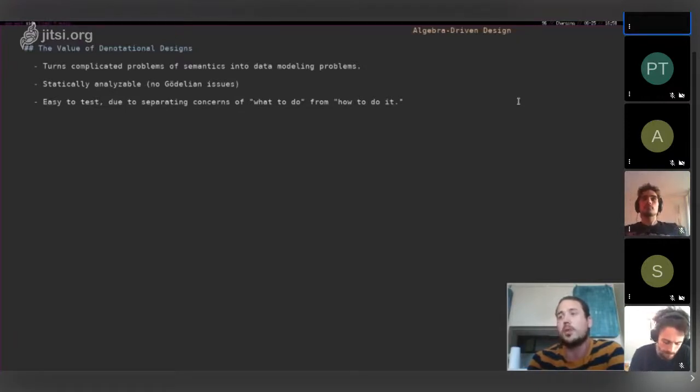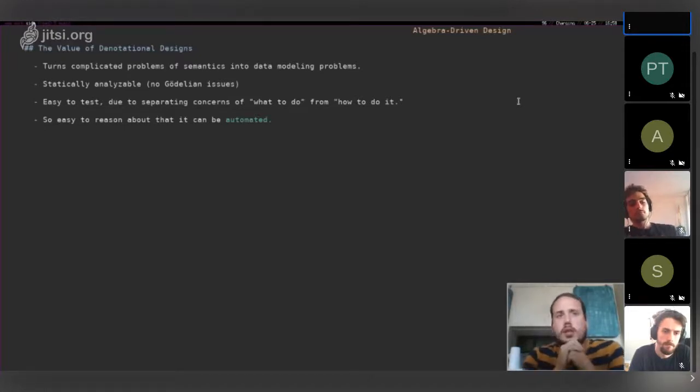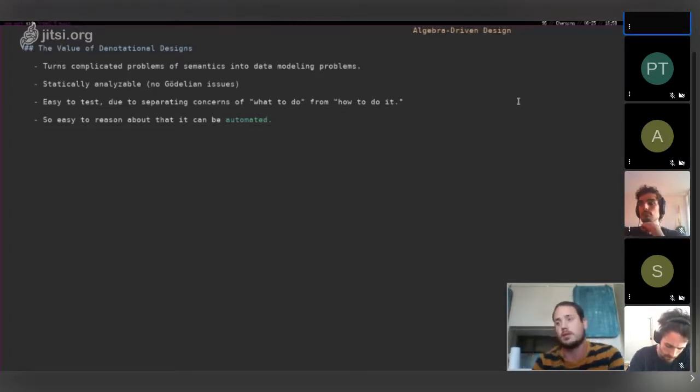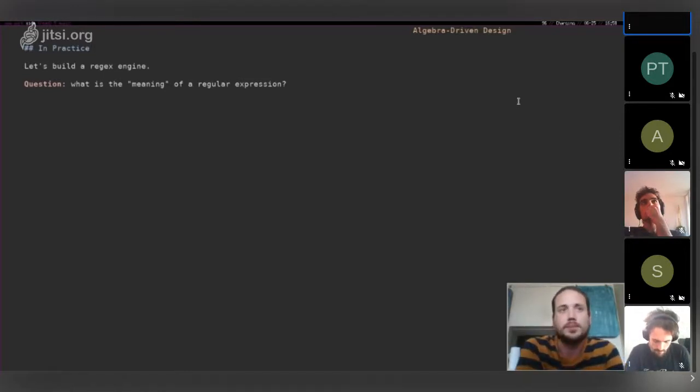Or I can write some other way of running it that doesn't talk to the database or doesn't connect to the internet. In particular, and we're going to get to this in part 3, these things are so easy to reason about that computers can do it. And I'd say a huge part of the value of this is once we understand our problem well enough, the computer can do most of the work of implementing it for us. I know that sounds crazy, but I will show you. So let's stop talking theory and let's do something. Let's build a regular expression engine. And the question is, what is the meaning of that?